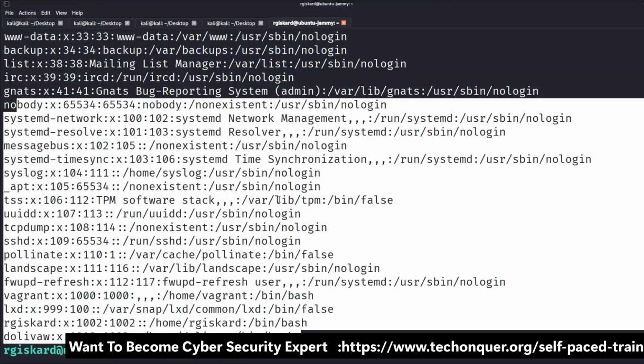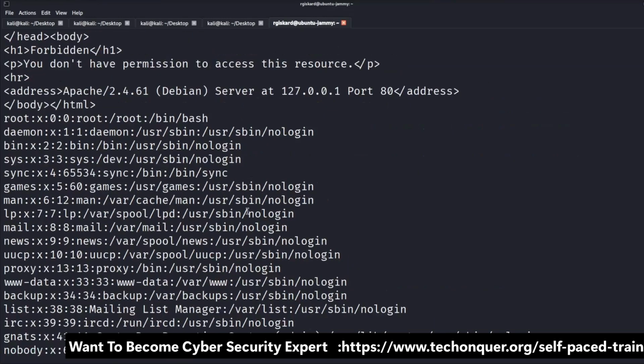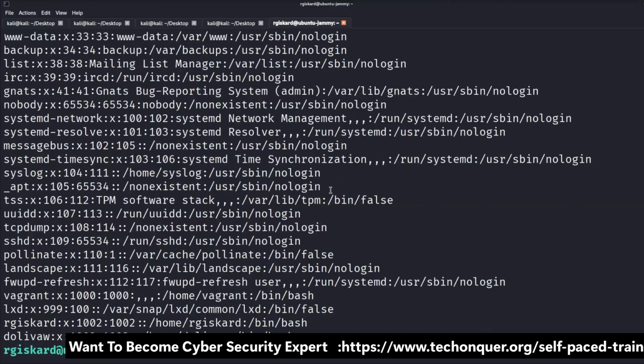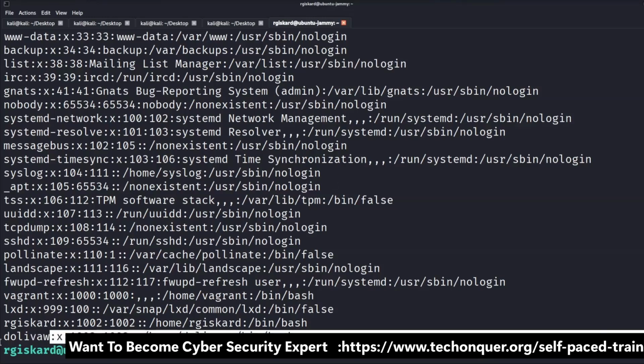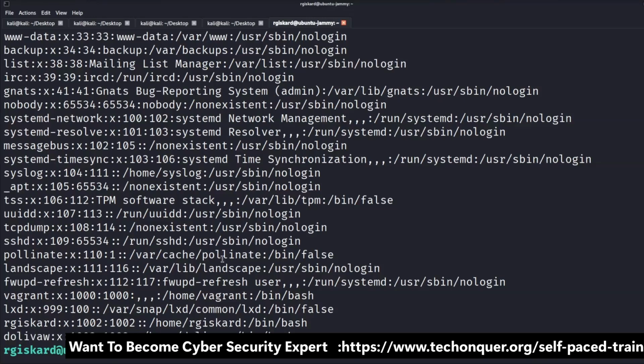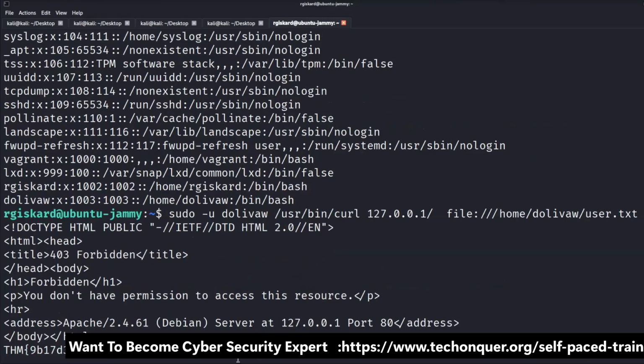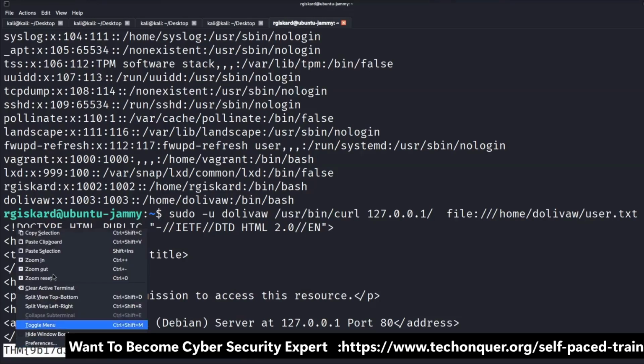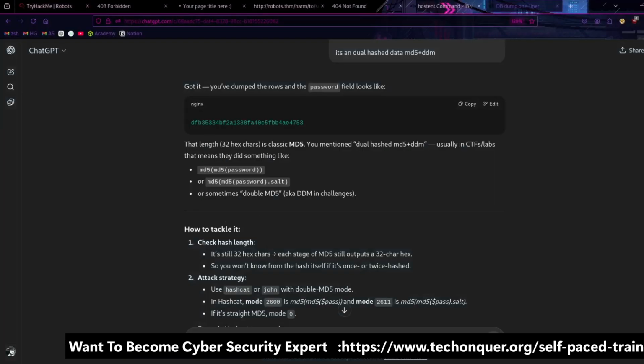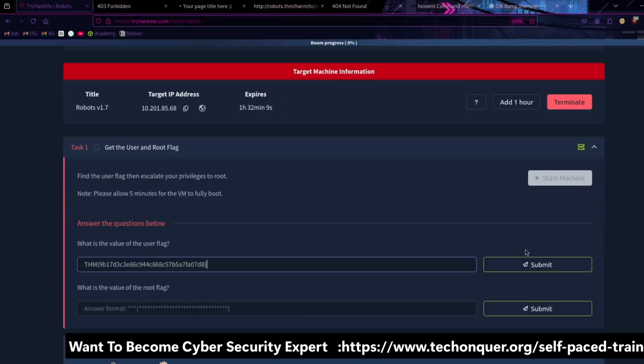Okay, we'll be getting this particular password of the user. Now let's try to read out the flag first. Home slash dolivo slash user.php. Okay, here we got the flag of the first user. Now let's just put it on our first and submit it.